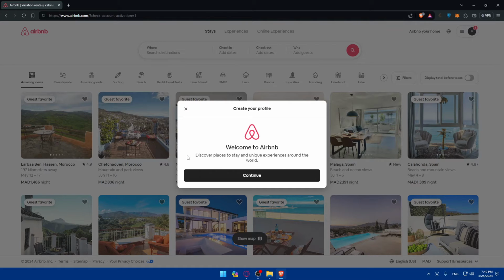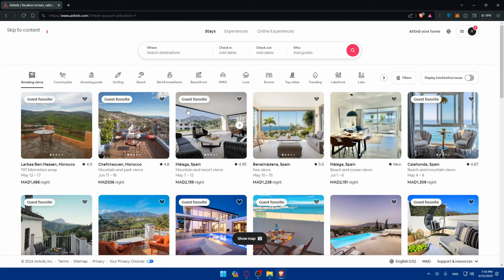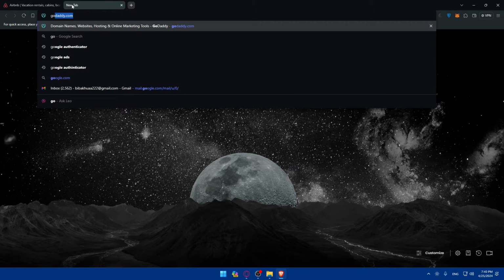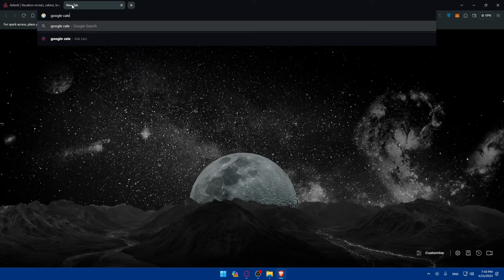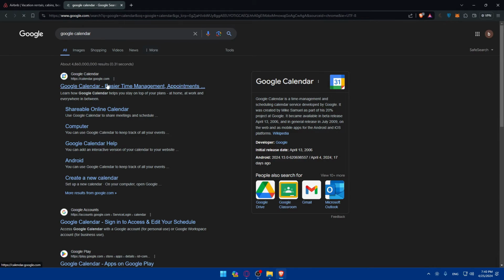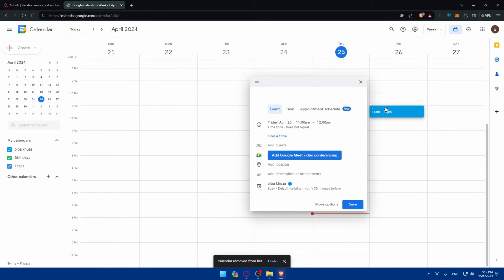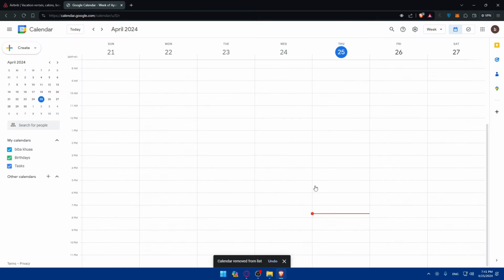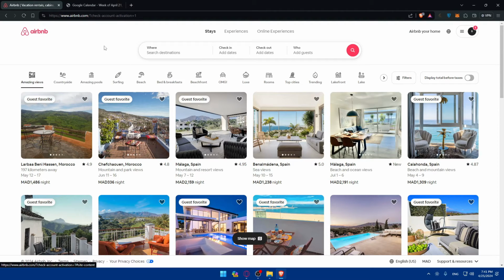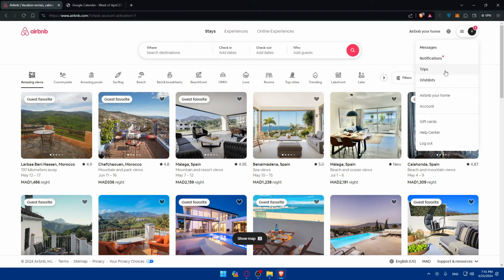As you can see, welcome to Airbnb. Discover places to stay and unique experiences around the world. So maybe you would like to now open, just as an example, Google Calendar. Hit the enter button. Make sure to go to this first link and make sure that you're logged into the same account that you're going to use for connecting with Airbnb. As an example, I created my account using the same account that I have here in Google.